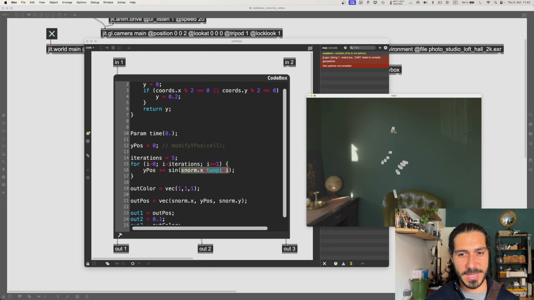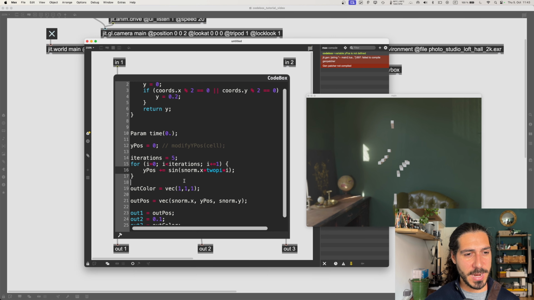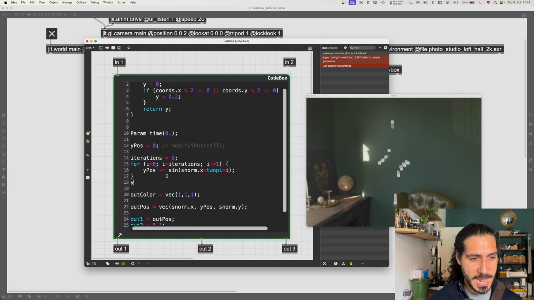Now, this number, instead of between -1 and 1, the maximum value of y pos could be between -5 and 5. So in order to normalize it, let's just divide y pos by iterations. In order to divide it, we could say y pos is equal to y pos divided by iterations.